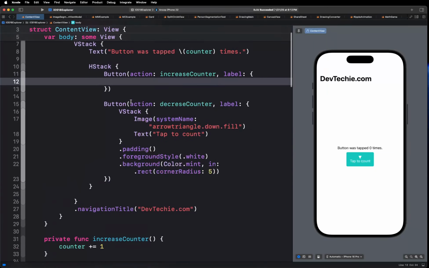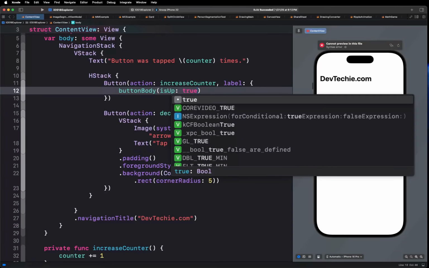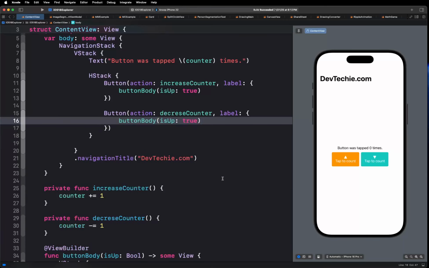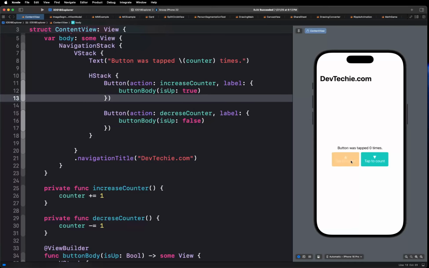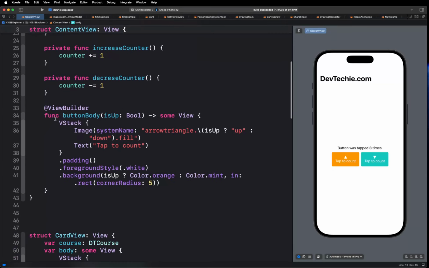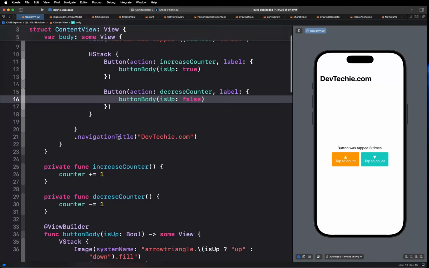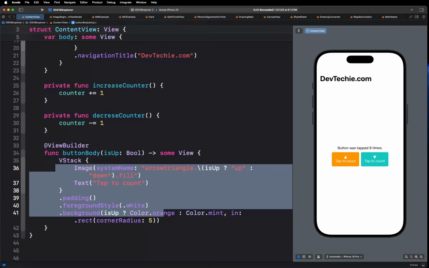And now we can call buttonBody isUp true. So this is an up button, and this is the down button, so we're gonna set it as false. And now you have basically your counter, but it's now reusing the view. It's basically much better code than you wrote earlier, because this one gives you flexibility, and if you want to change any style, you can actually change it right here.